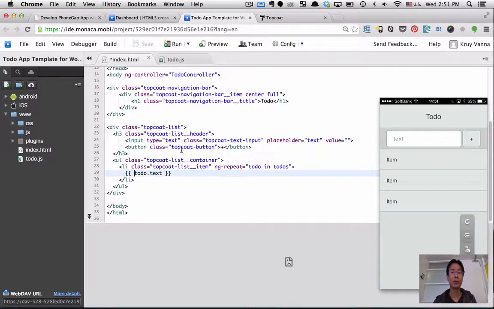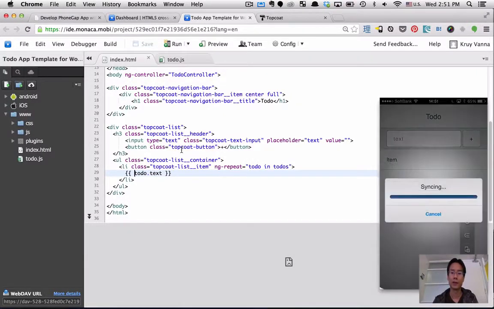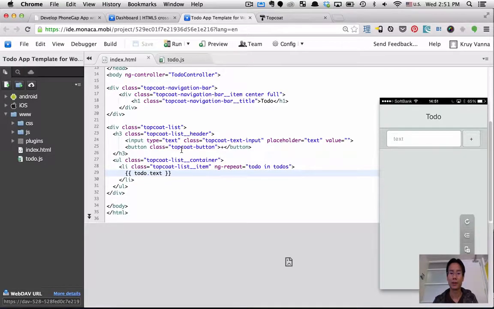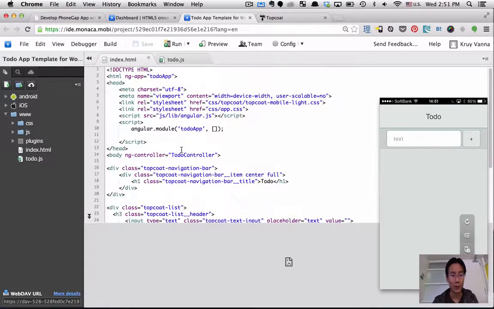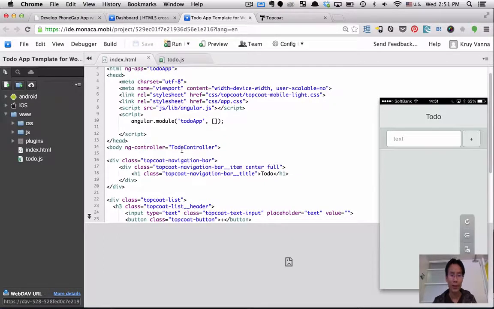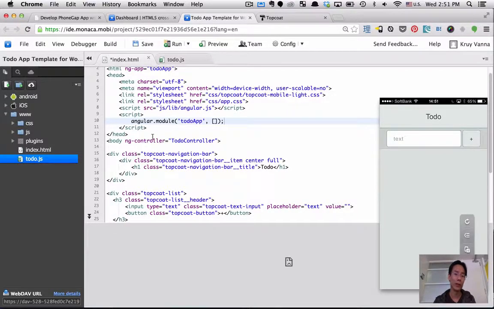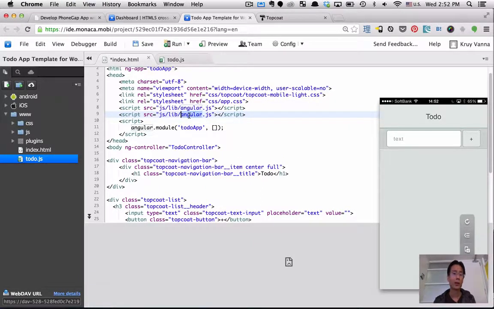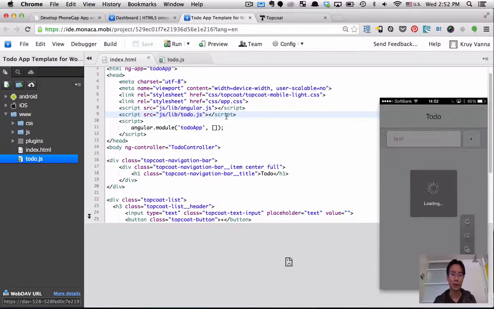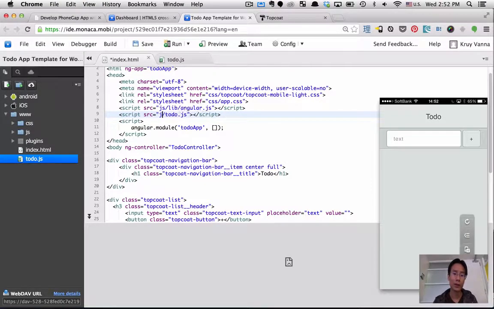Okay, so if I save it, yes, nothing. So something is wrong here. Yeah, I know what the problem is, because we created this todo.js, but we haven't included it in the script tag. So we need to include todo.js. Sorry. Yeah, so now you can see learn AngularJS here.